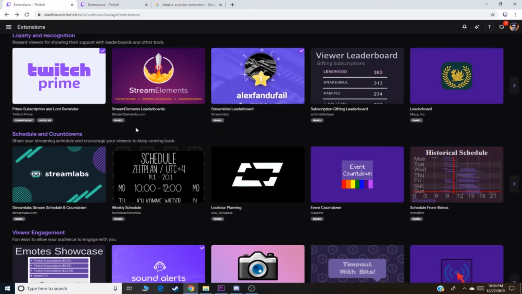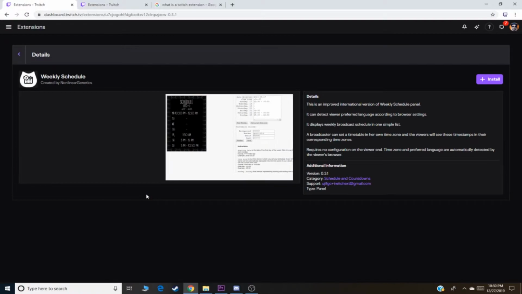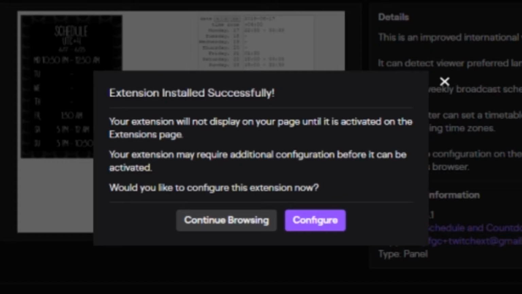If you're curious about details and what the extensions do, hover your mouse over the extension and click details. Here you can read all the details about the extension and what it does. This is just a basic schedule extension and it's gonna work for me. So to install the extension, you're gonna wanna go to install. That's it. Extension installed successfully.